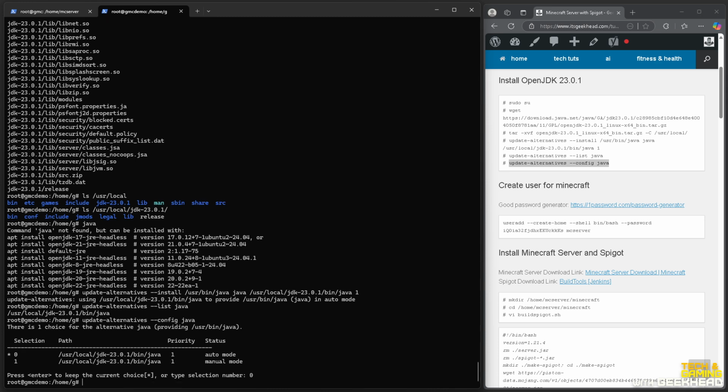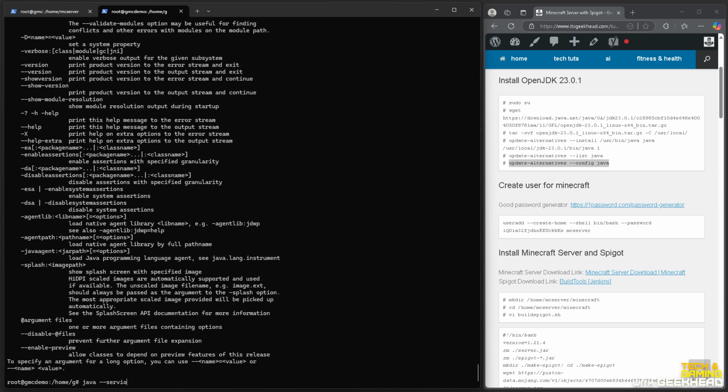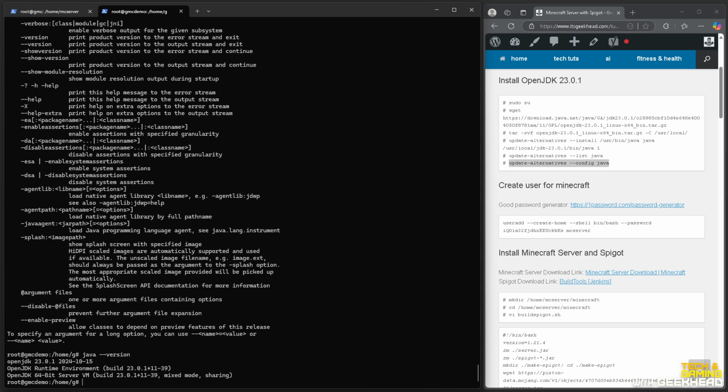You can do auto mode or manual mode for that. We'll just keep it at 0. Now if you type Java, it should run something. Perfect. So now if I say Java dash version, I get the version. So that's OpenJDK 23.0.1 that we just downloaded.